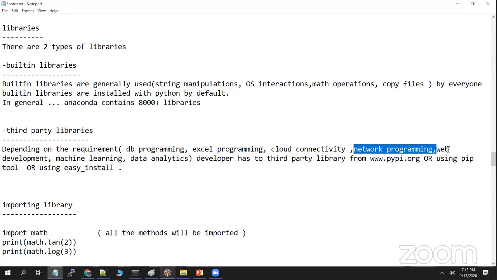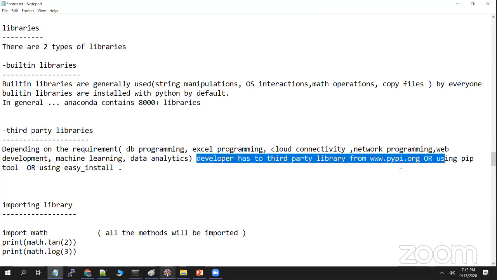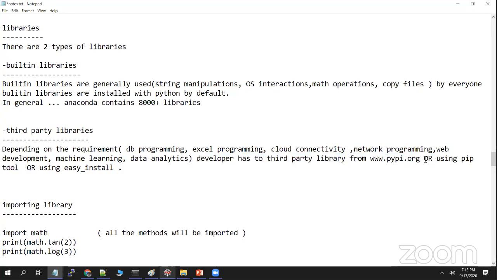Web development is one of the hottest areas in the market; using Python, you can design web pages. And in the area of machine learning, this is my cup of tea, as well as data analytics. Depending on the specific requirement, the developer has to install the third-party library from the site pypi.org or using the pip tool. Pip comes along with Python. We'll talk about this today.